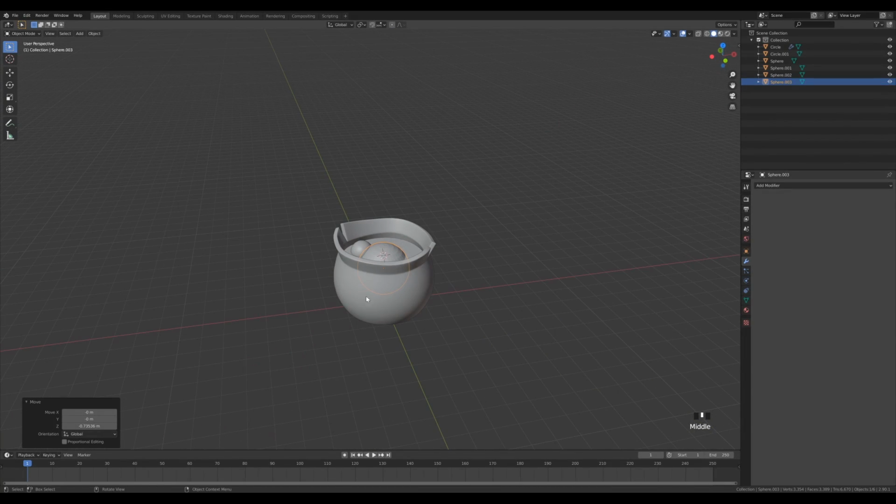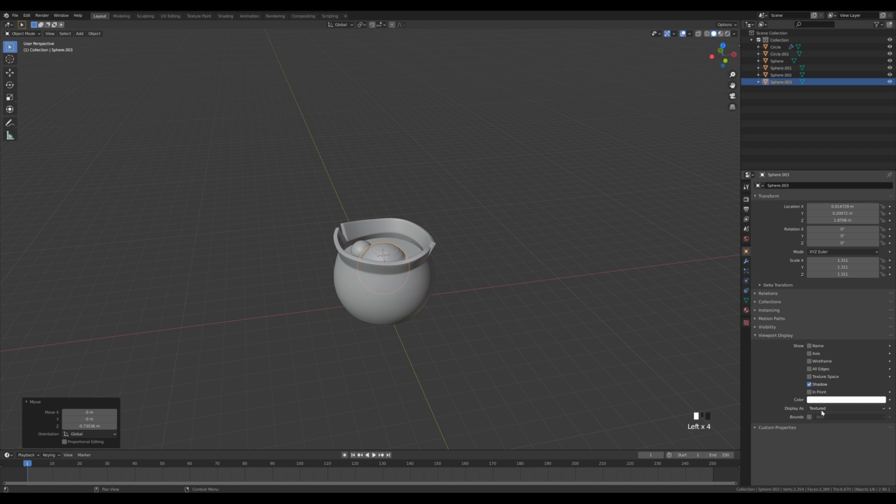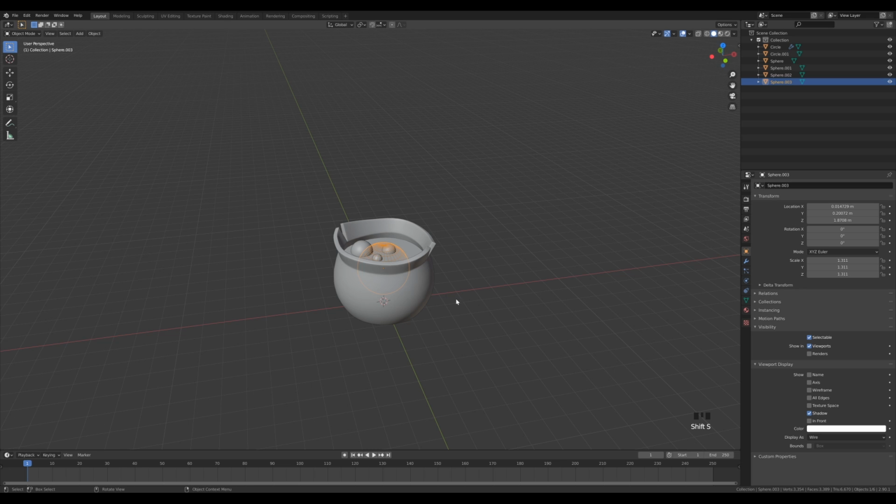And now to be able to use this as a smoke emitter, first of all, I will need to go to the object settings, and in the viewport display, I want to display this as a wire. And then in the visibility, we don't want to show this in renders. And now let's reset the cursor. So Shift S and cursor to world origin.